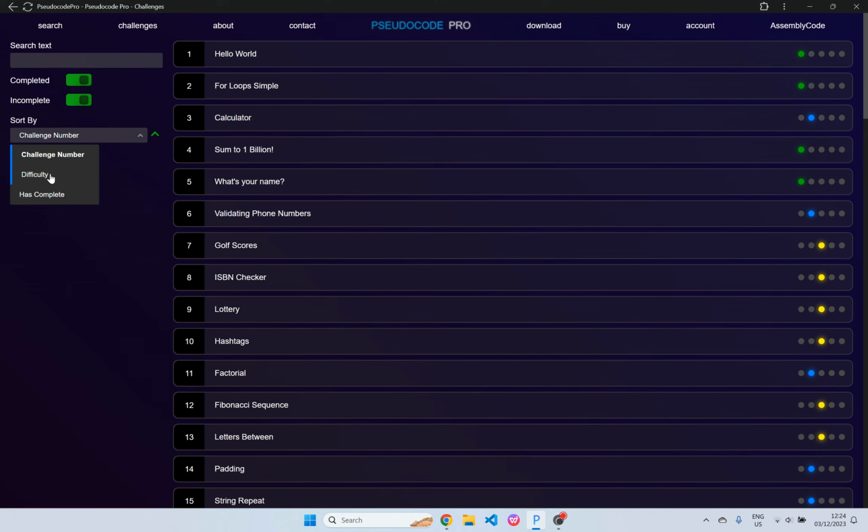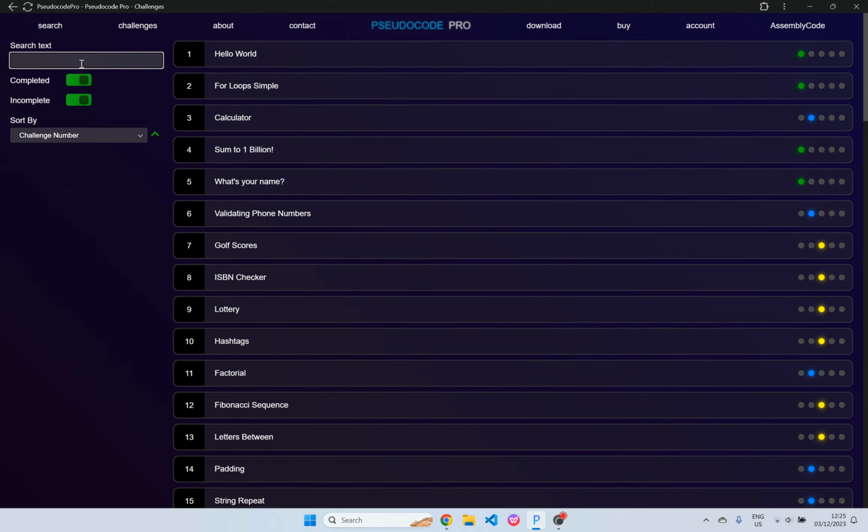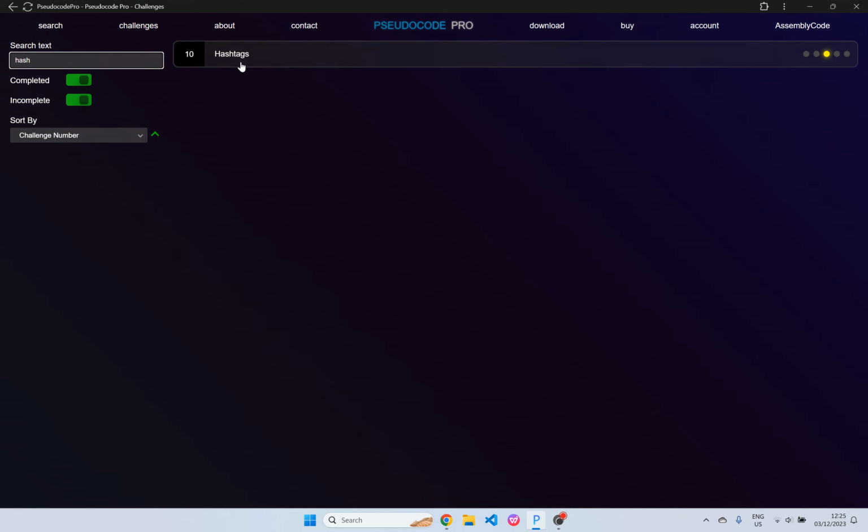So let's say we want to sort them by difficulty. Okay, so here you go, we can see green is difficulty 1, then difficulty 2, all the way up to difficulty 5, which is going to be pretty difficult. And then of course we can also search them. Let's say there's one called hashtags. Let's say we want to try this one.